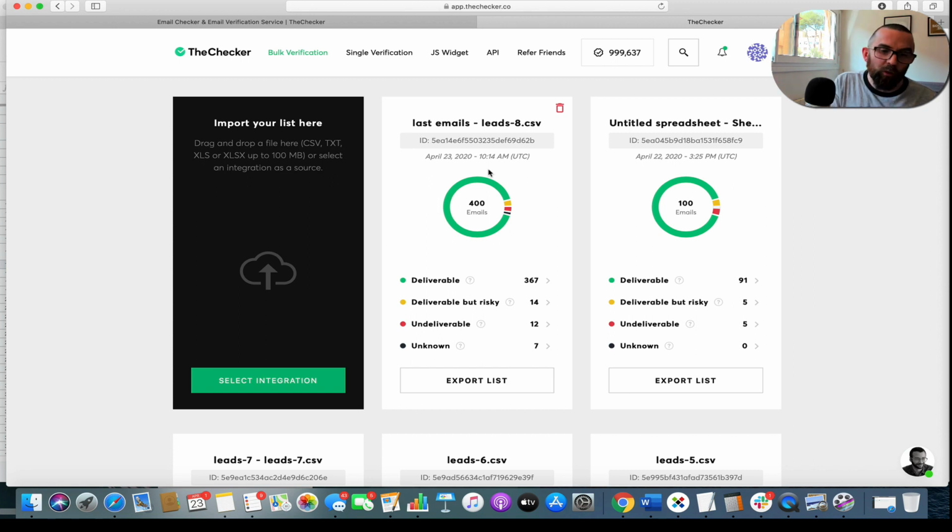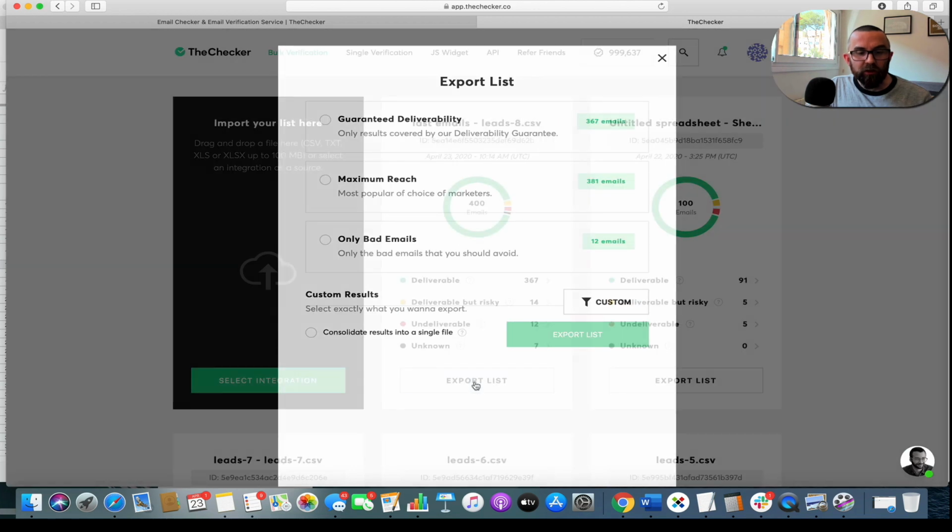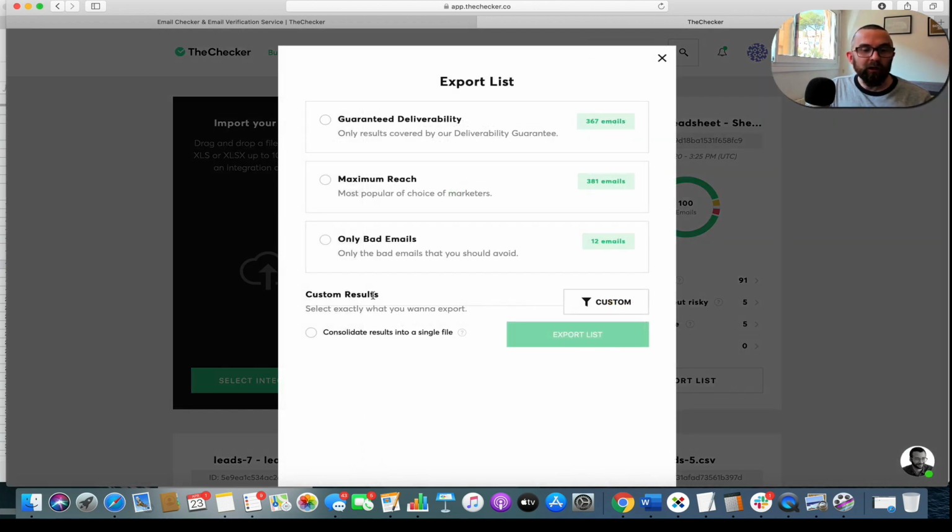So once you've cleaned your list, you just go to export list and you have a number of options. You can export the guaranteed delivery, which is all the clean ones, or the maximum reach, which is 381 emails. This may include some of the risky emails. Or only the bad emails, if you just wanted the bad emails. Now, why would you do that?